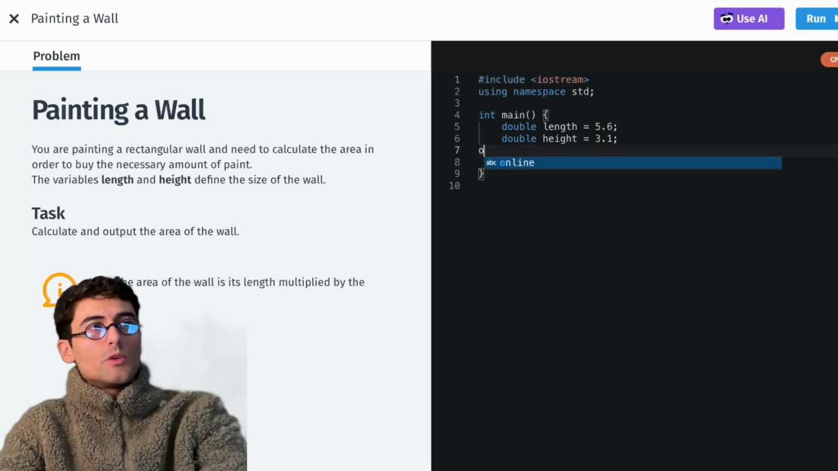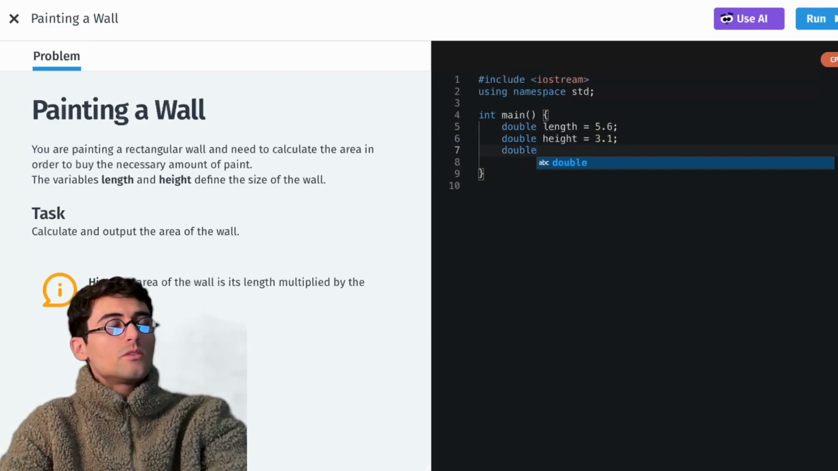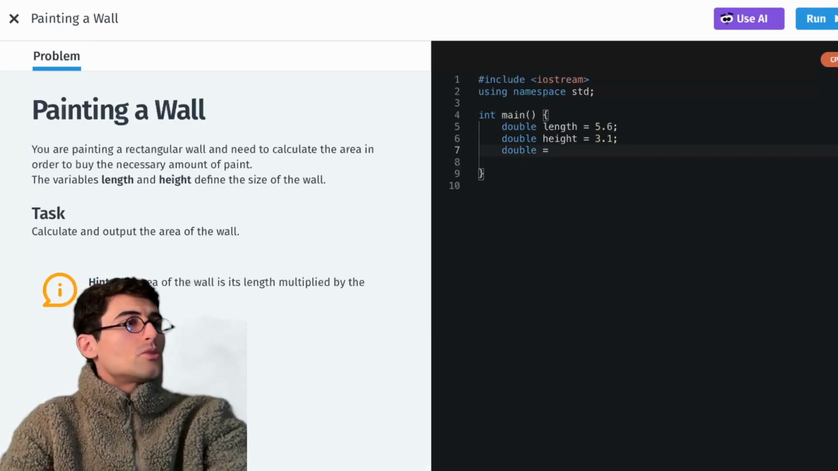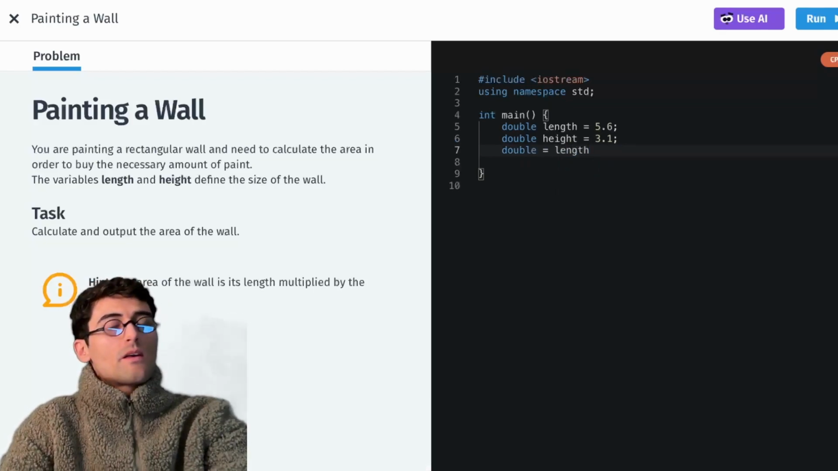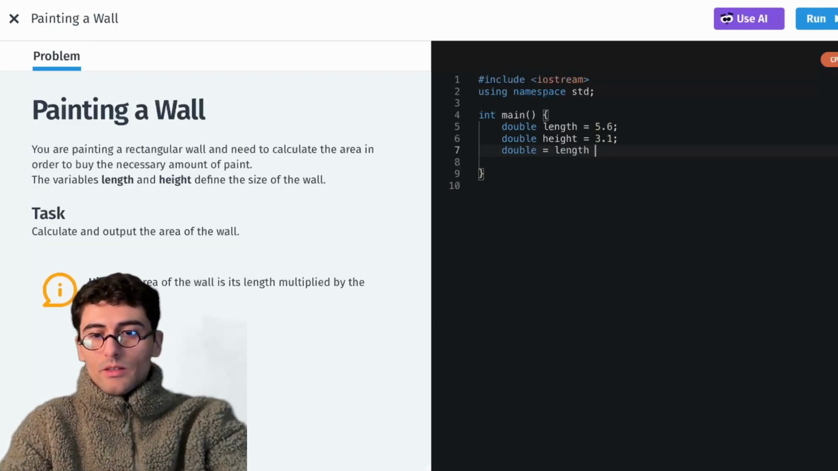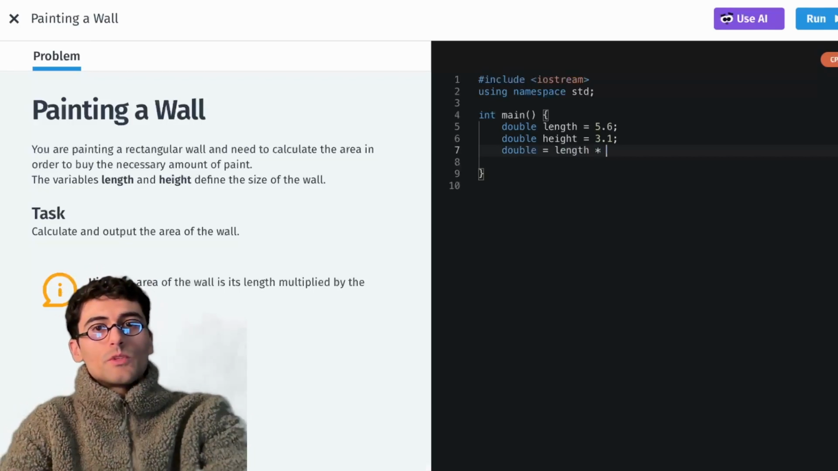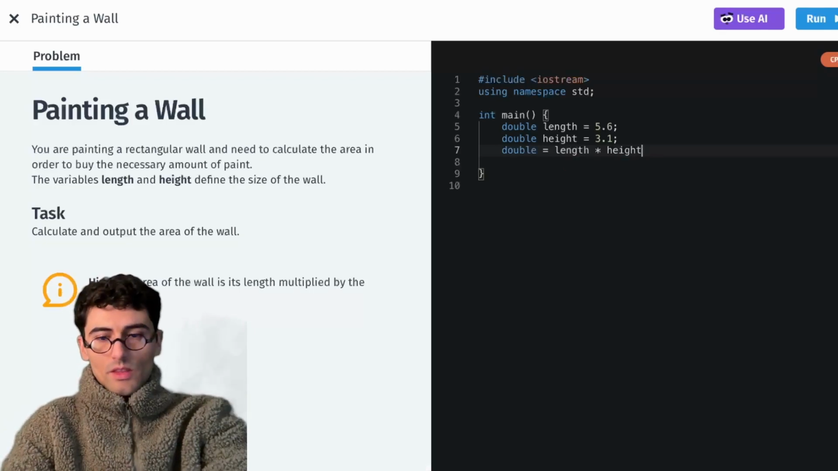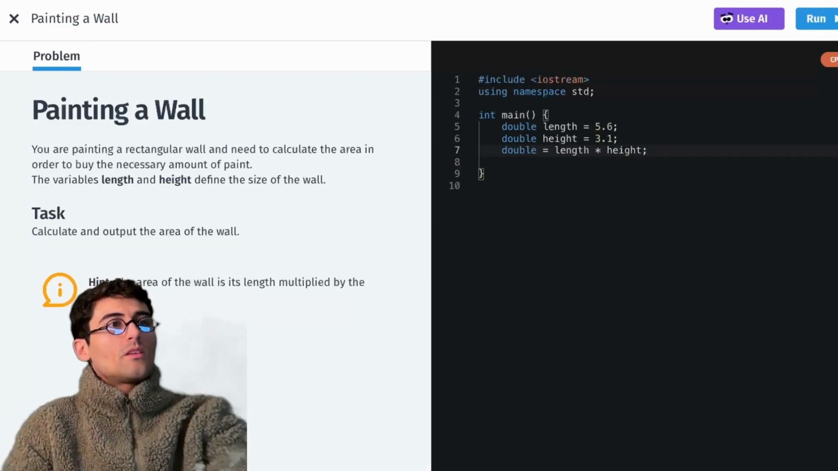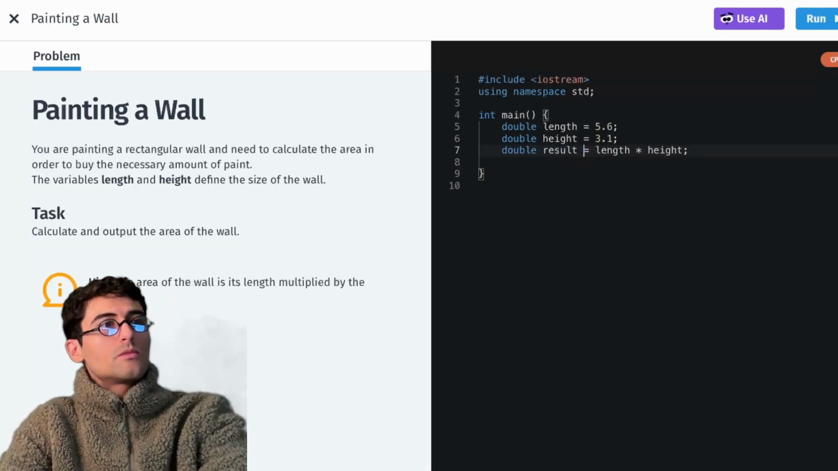So here would be double equal to length multiplied with the star multiplied by height, and then this. Double. I'm gonna put result.